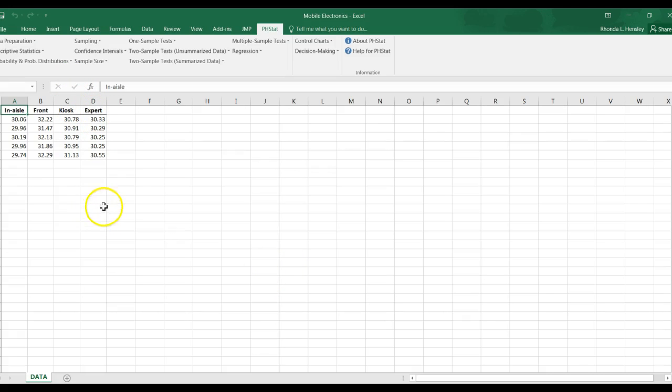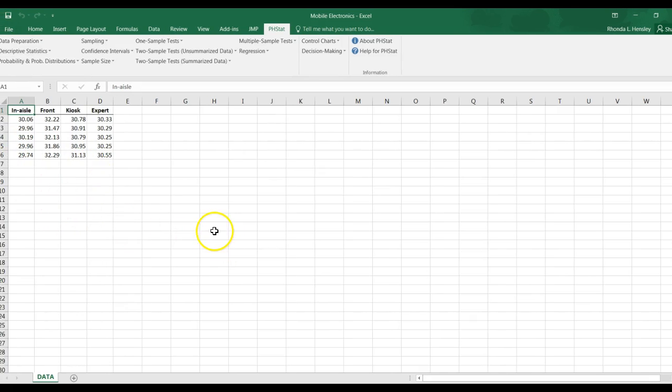I'm not sure what that means exactly, but move that over a little bit.